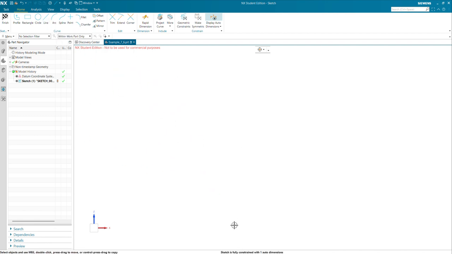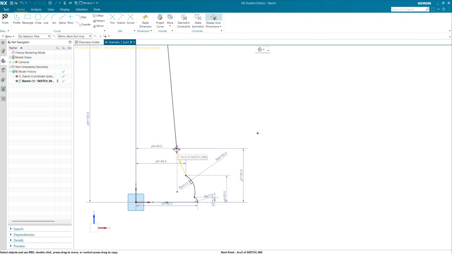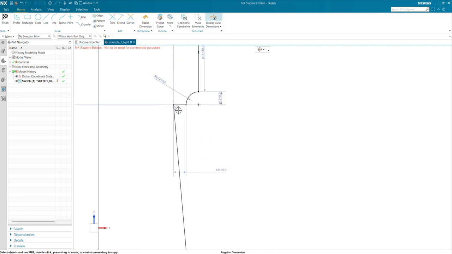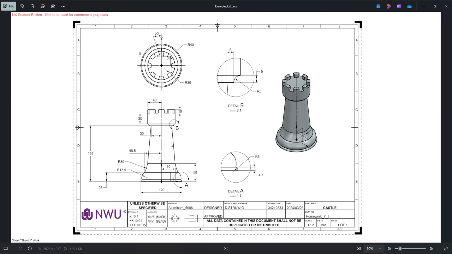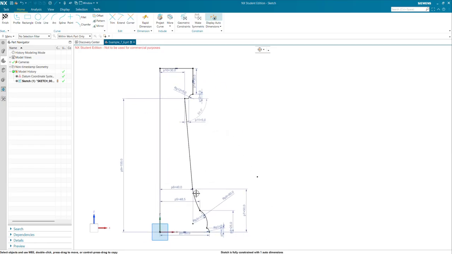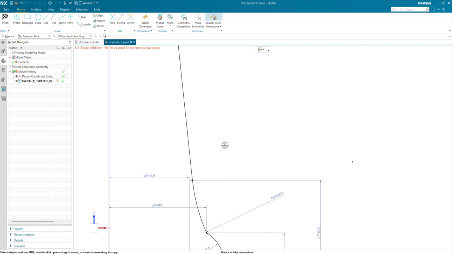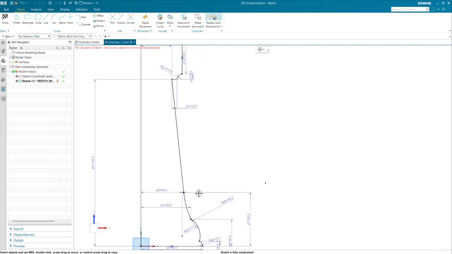Okay, so now my sketch is constrained with one auto dimension, and that auto dimension is this line that can still move, so there's an angle there that needs to be specified, or a geometric constraint needs to be added. Okay, so let's just make sure that all the dimensions that are given to us are provided. So that then needs to be a tangent constraint between that curve there and this curve here. Okay, so then that fully constrains the sketch.